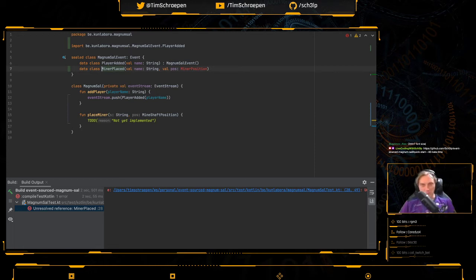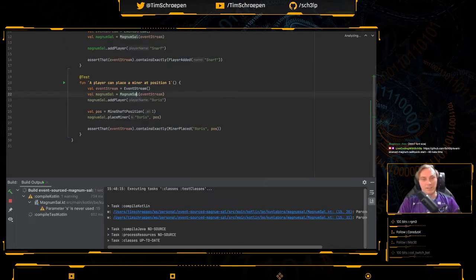And miner position, I think you'll need to import. Position, right? Wait. I think it's called not miner position, but mine shaft position. Yeah. Because it indicates what a valid mine shaft position is, and not necessarily where a miner is at. So that's a different concept. Okay. Nice. So we got two events defined.